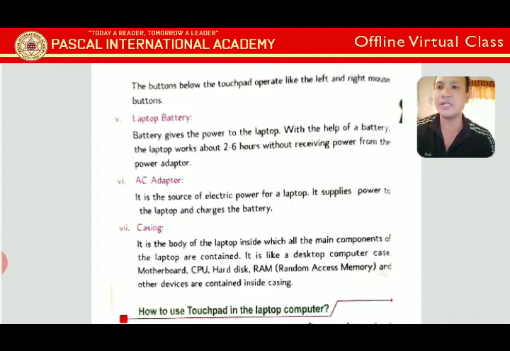AC adapter. It is the source of electric power for a laptop. It supplies power to the laptop and charges the battery. The AC adapter is a box, which is normally attached with the laptop, to charge the battery inside the laptop.